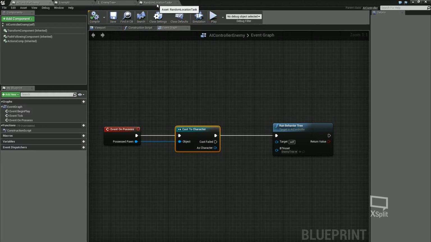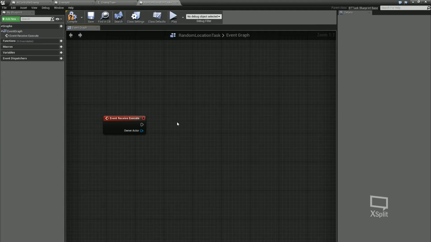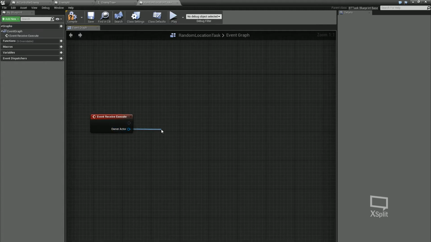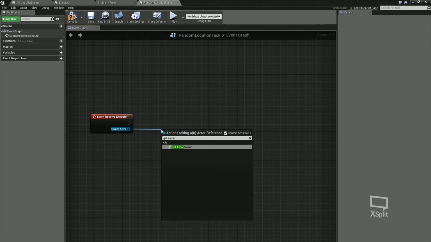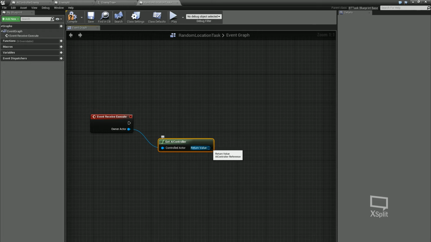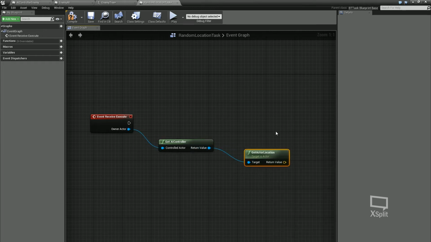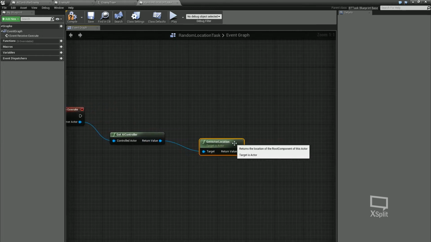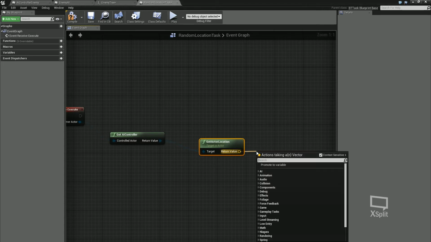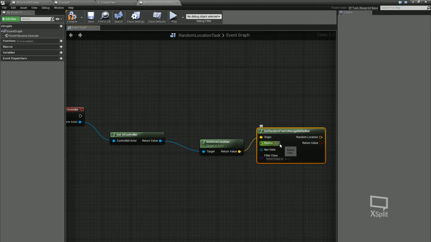We're going to go back to our random location task. Okay. So back in our random location task, what we're going to do is pull out from this here and get AI controller. And then we're going to get the actor location. And from that, we're going to get a random location. If we type in random, what we're going to use is get random points in navigatable radius, and we probably want to set that to something like, say, 3000.